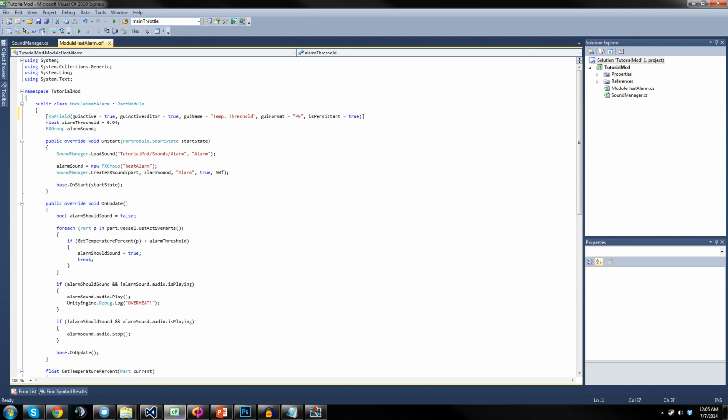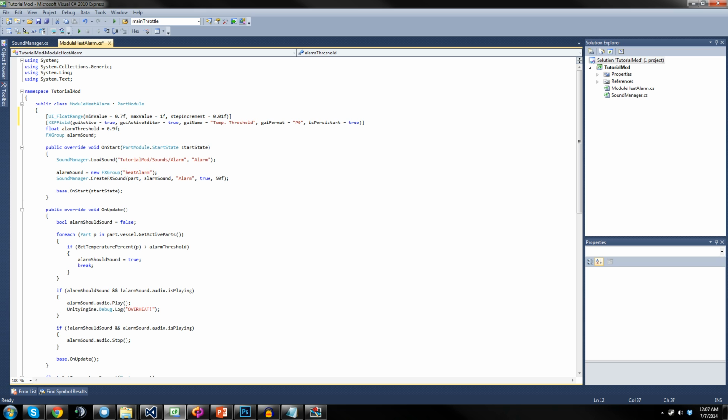Now that the field is visible, we also need to make it editable. To do that, we need another attribute I haven't mentioned yet. It's called UI float range. This attribute turns the field into an editable bar while in the editor. Add this attribute just like KSPField and use these parameters. Min value equals 0.7, max value equals 1, and step increment to 0.01. This is all we need to do. Now the player can edit the threshold at which our alarm sounds, but we keep them from lowering it to something ridiculous like 10%. Now that fields have been covered, let's move on to events.